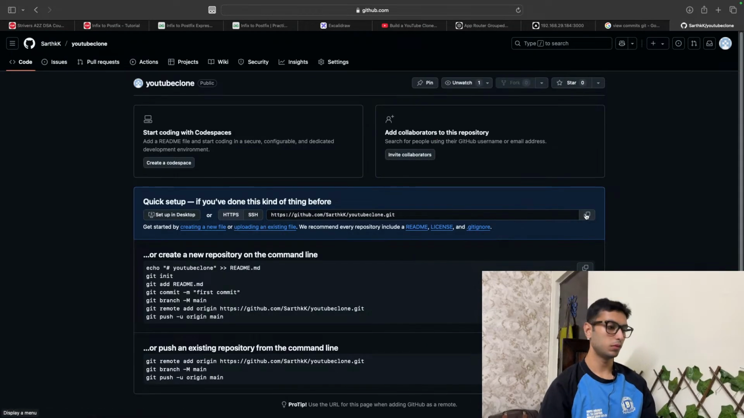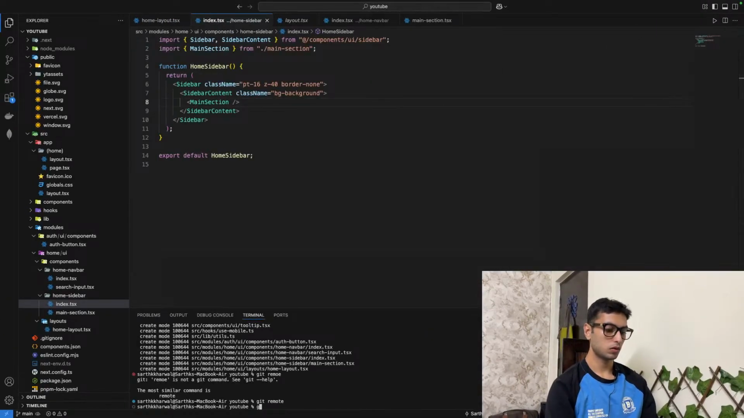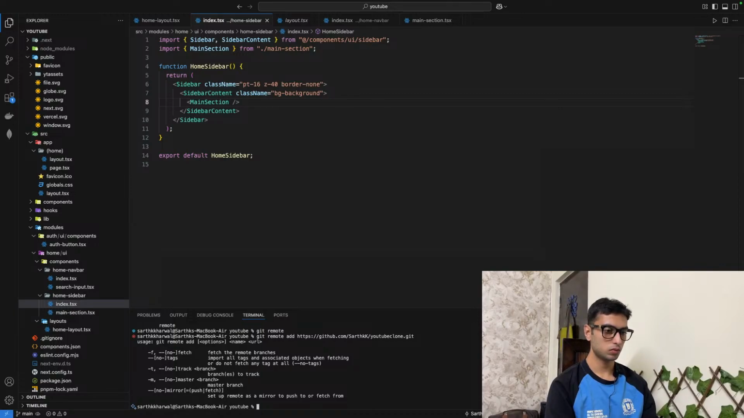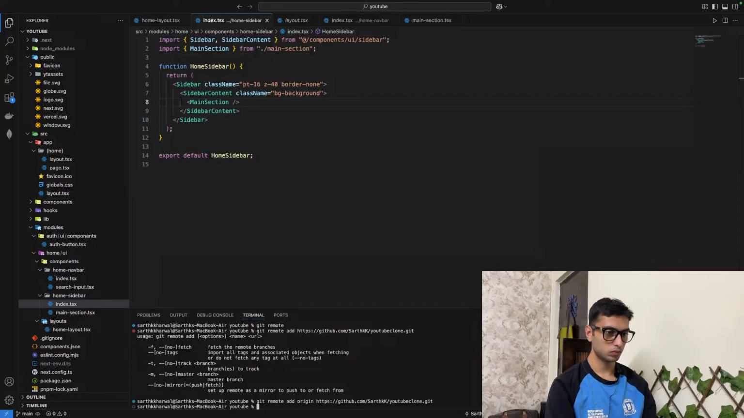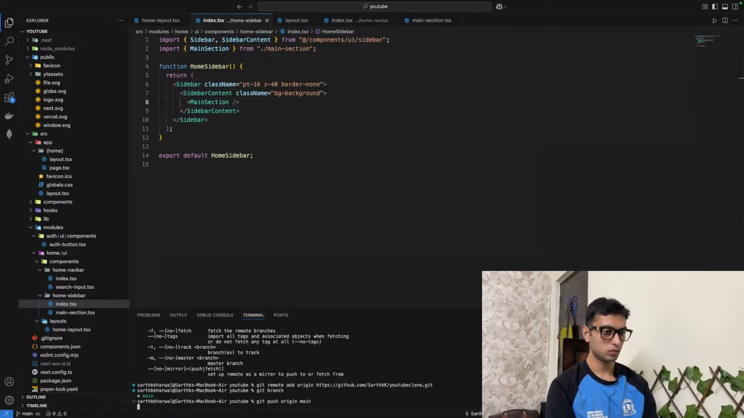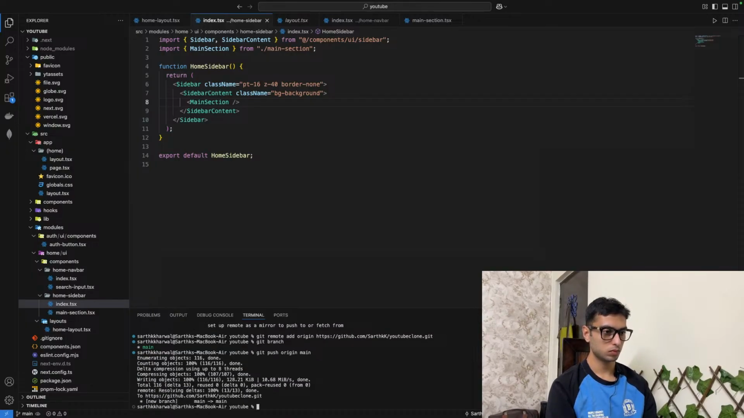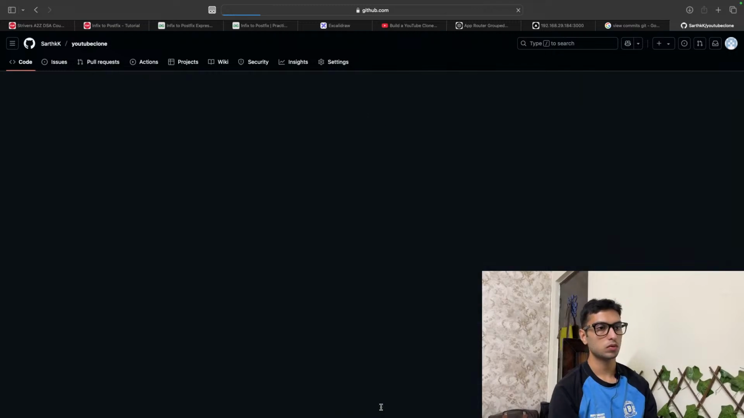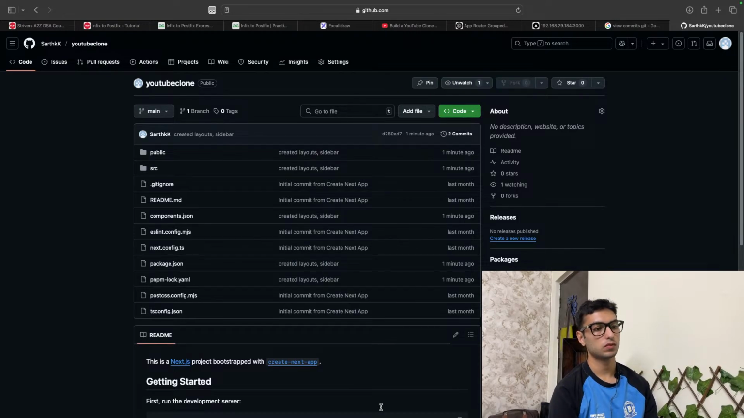Ah, we copy this. Git remote add origin, and I forgot to name it. Git branch. I'm on main already, so all right. Got this.